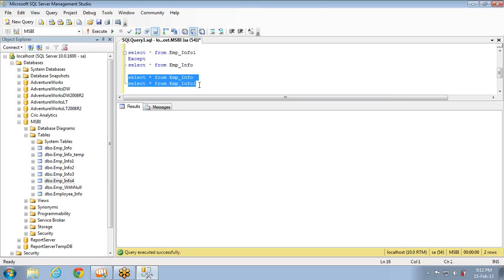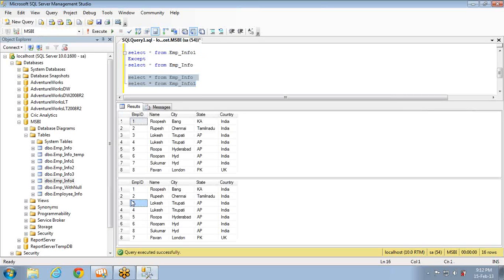Now what will happen is the employee info 1 table will be checked with the employee info table. So first record present, yes, 2, present, 3, 4, 5, 6, everything is present, but 8th and 7th are not matching with the second select statement in the query. So it retrieves these two data. So this is how the except works.